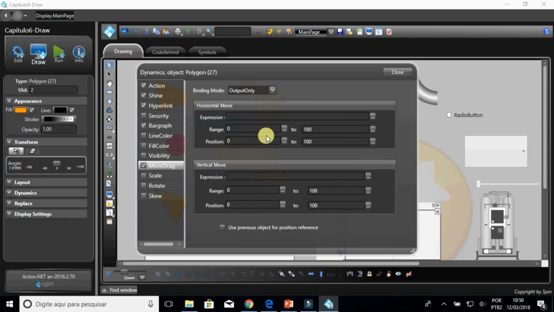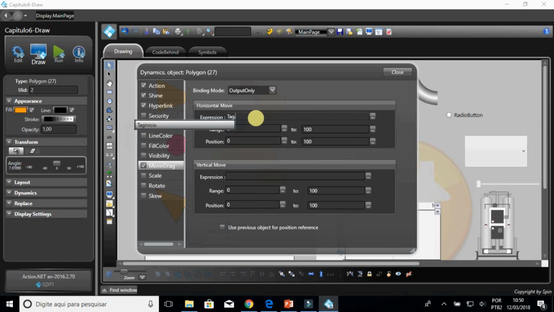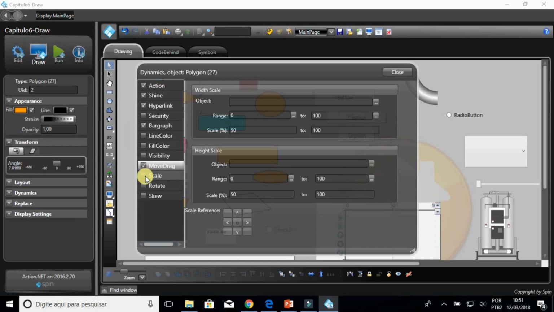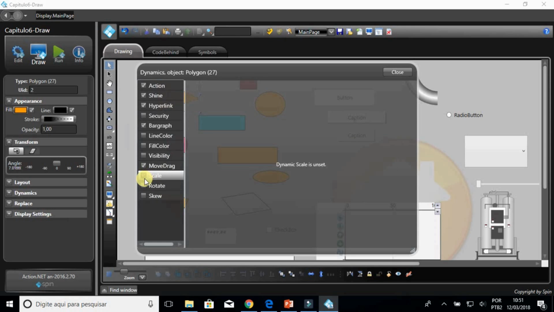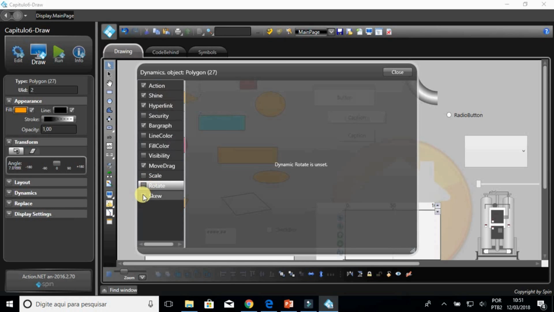In move drag, also according to an expression, you move an object horizontally or vertically. Choose the ranges of the expression and position values. The same goes for scale. In rotate, you can choose rotation in RPM or angle, and choose where the rotation center will be. The same goes for skew.